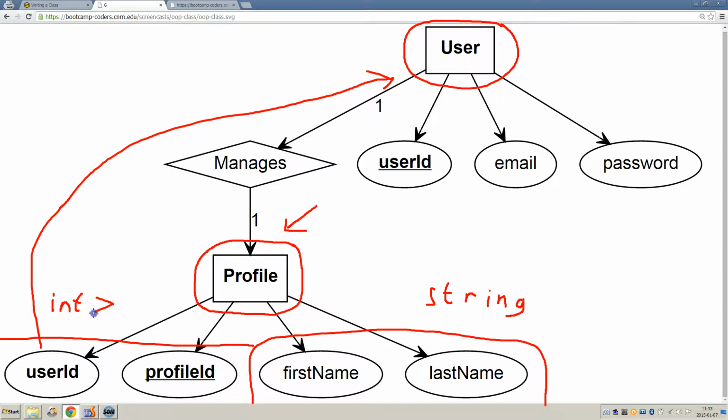Greater than 0. That's important. So these are going to be an integer greater than 0, the user ID and the profile ID. And the first name and the last name are going to be strings. So now that we understand our data types, we're almost ready to start coding.